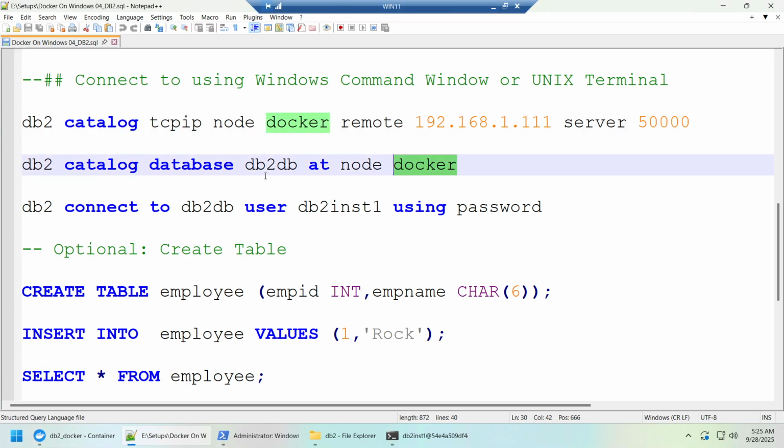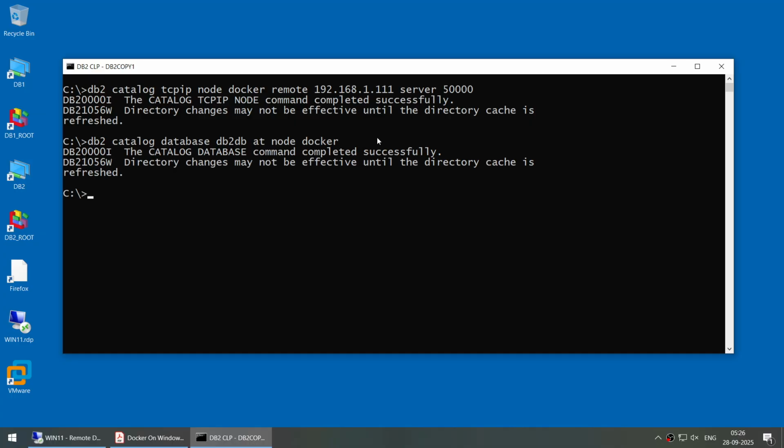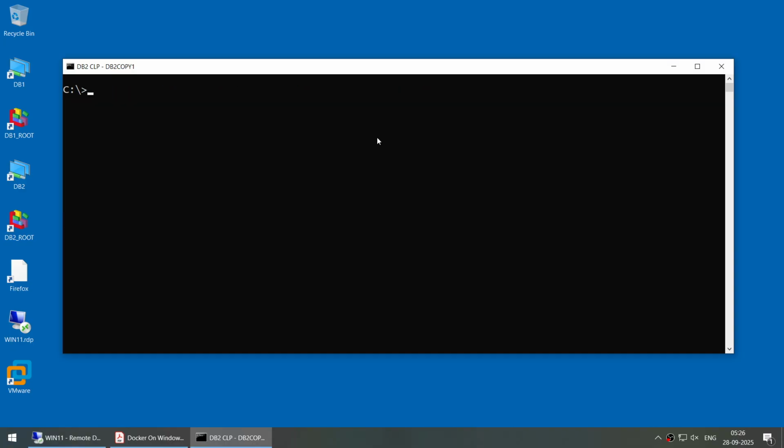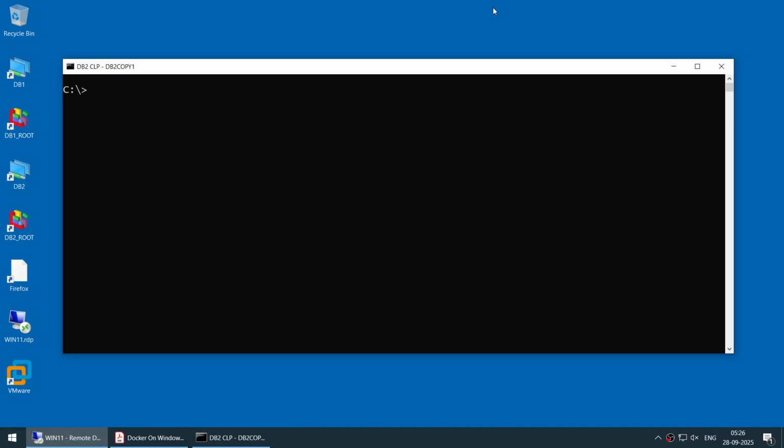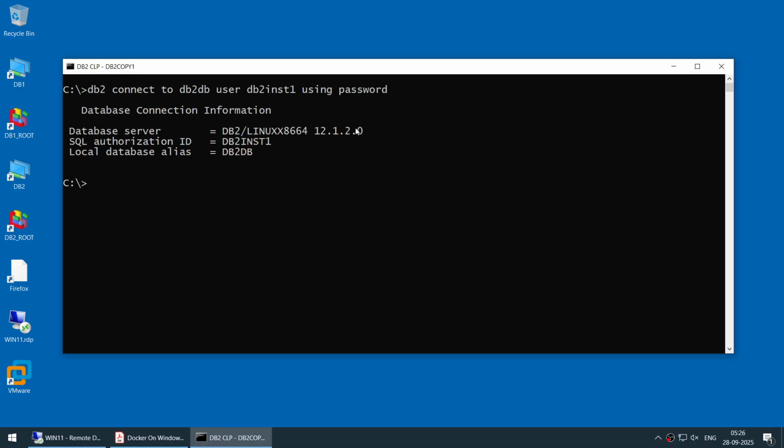Let's catalog the database. And that's done. Let's terminate so that the cache is refreshed. Let's clear the screen, and if everything is good, we should be able to connect to that particular database from remote. So let's say db2 connect to db2 db, and you can see we have successfully connected to that particular database.